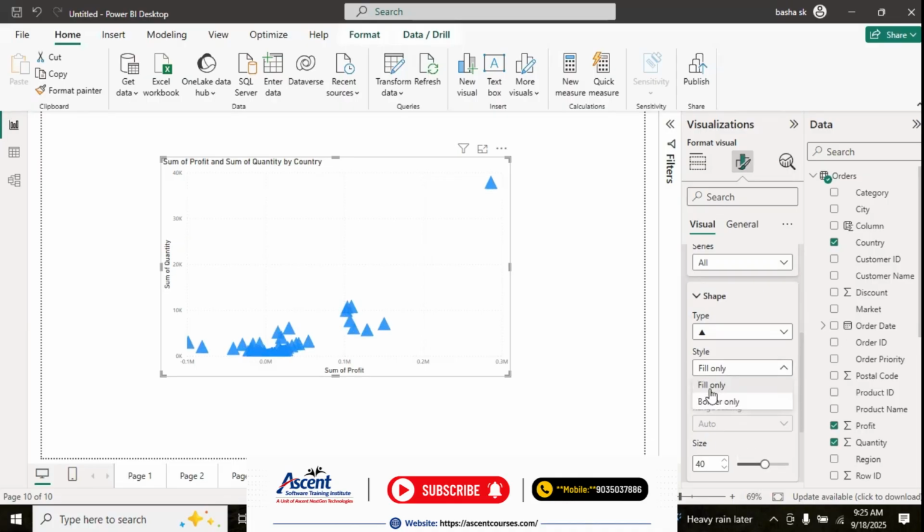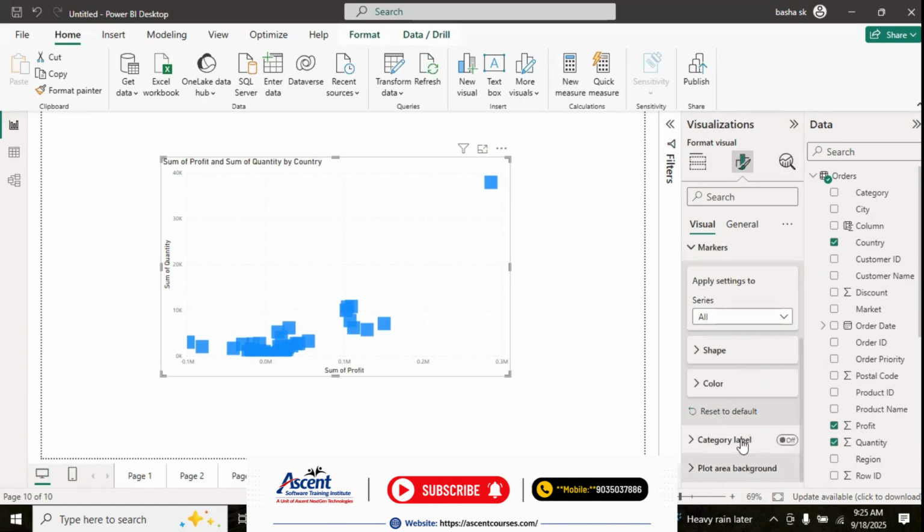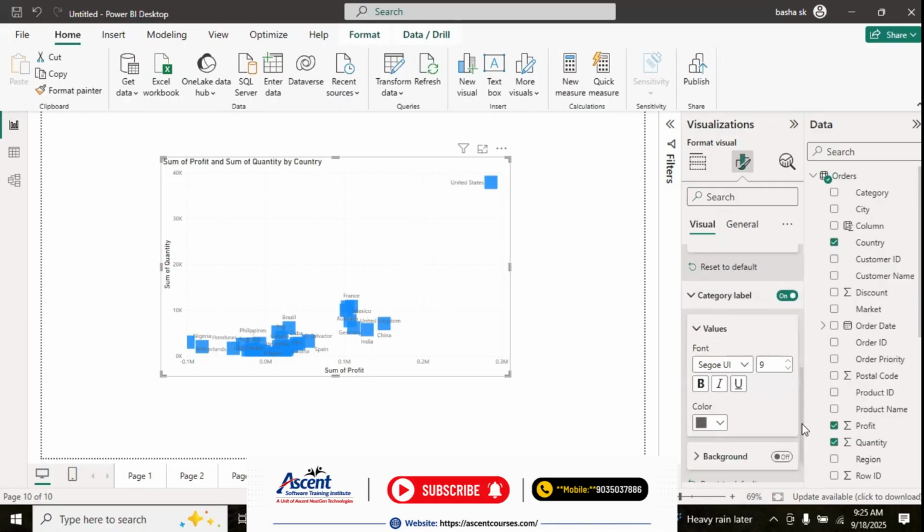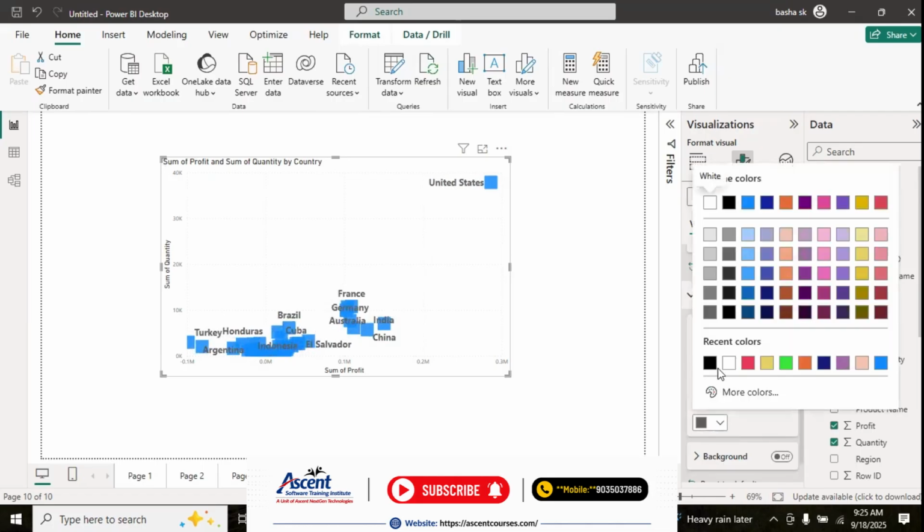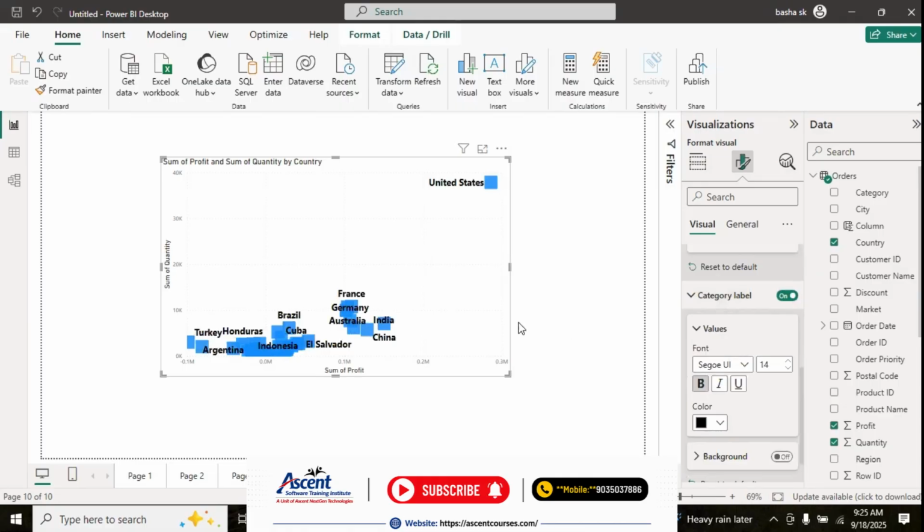Fill only means it is completely filled with some color. Border only means it will come like this. Okay. See, suppose if I'm taking this. Fill means like this. You can select any markers, shapes. And this is the category label. Category label means text values, non-numerical data. You can increase the font size. Okay, this is the category labels. If you don't want, you just switch it off.